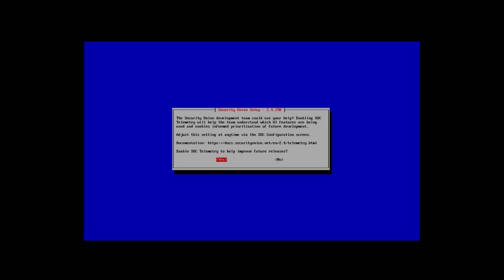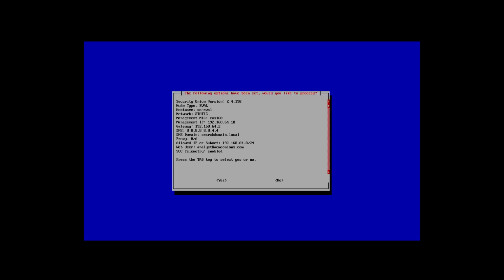Finally, we'll be asked whether we want to opt into SOC telemetry. What this feature does is send data about which SOC features are being used to Google Analytics, and then to the development team, in order to help us understand which features are the most popular and where we should dedicate development efforts. If you'd like more details about what telemetry is being collected and how long it's being retained, this is all documented at the URL here in the interface. For this demonstration instance, we're going to enable telemetry, so I'll hit the spacebar to confirm.